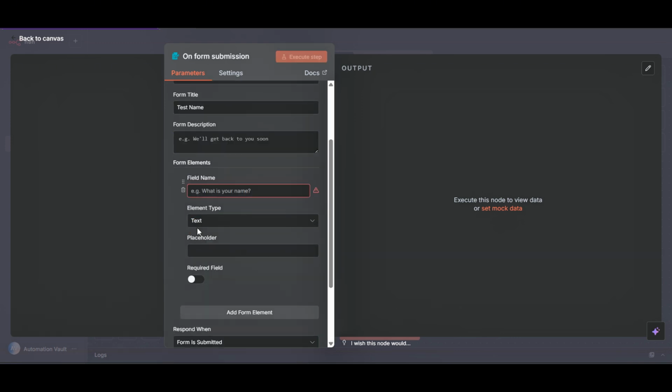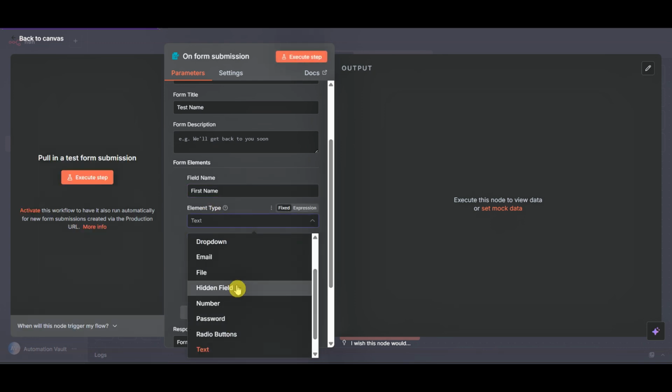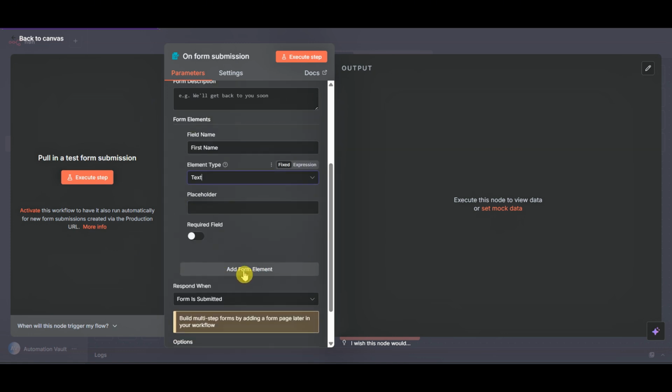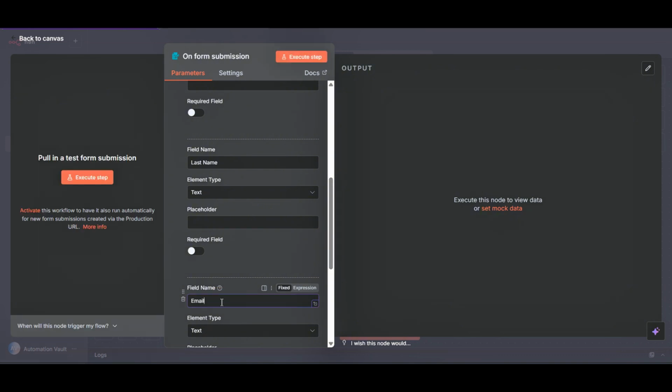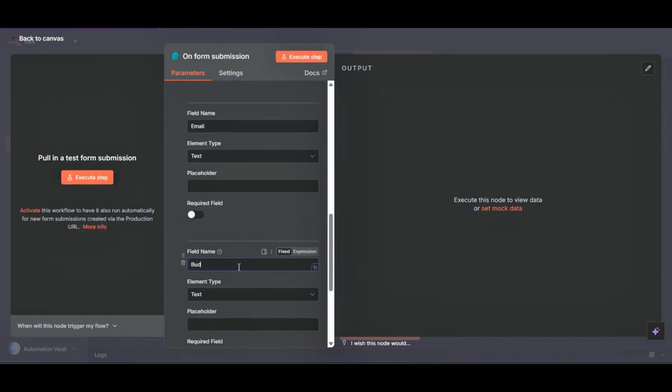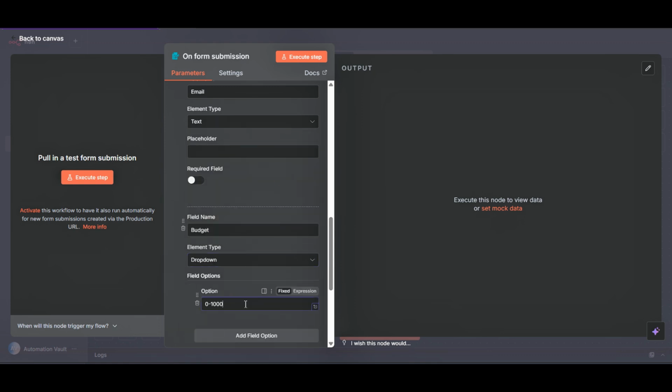Now we're going to add fields. First name, last name, email, phone number, all that stuff. I'll add first name and this will be a text field. You can change this to text, date, email, whatever. I'm keeping it simple as a text field. Add another form element, last name. Do this again for email. Let's add a couple of more things.